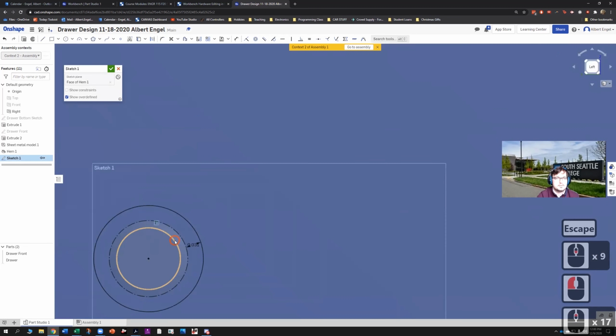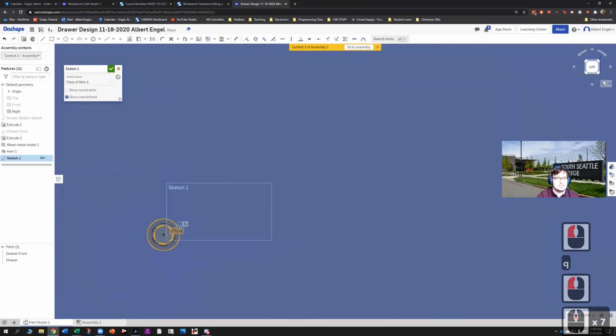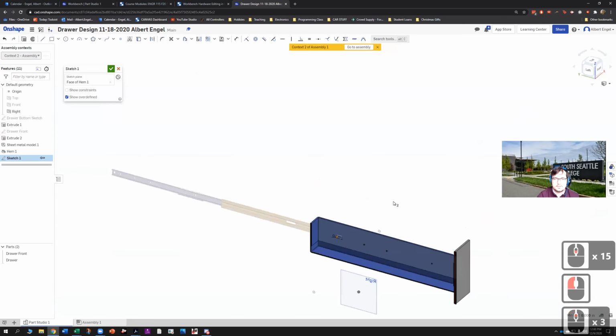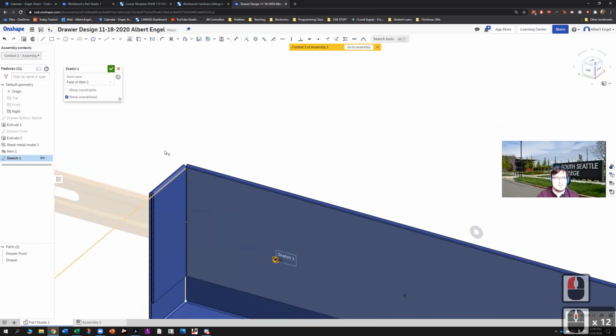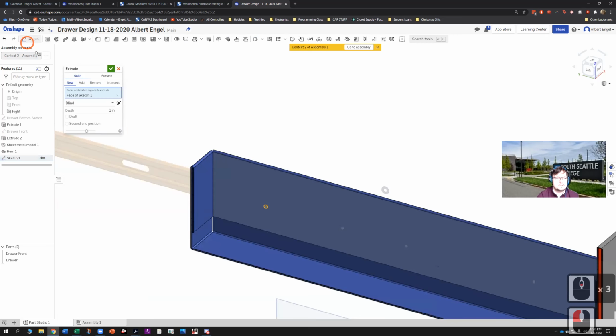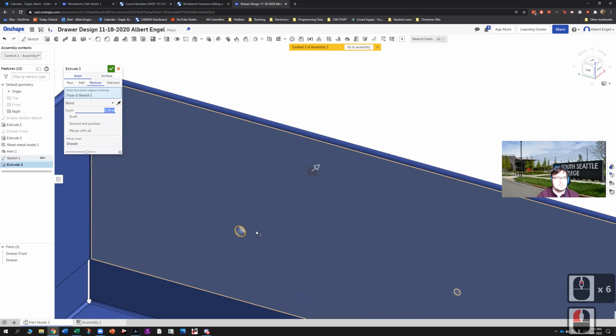Grab that inside part, also make him a construction line, Q. Now when I select that, it's going to get all that area, and I can do my cut now. So in this particular case, I can now do my extrude from there. When I do my extrude, instead of adding, I want to remove. So I can go all the way through there.